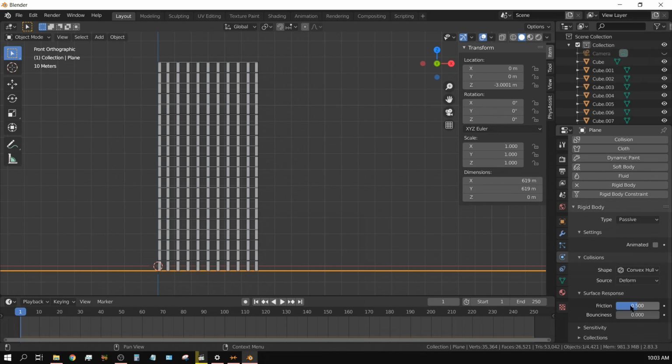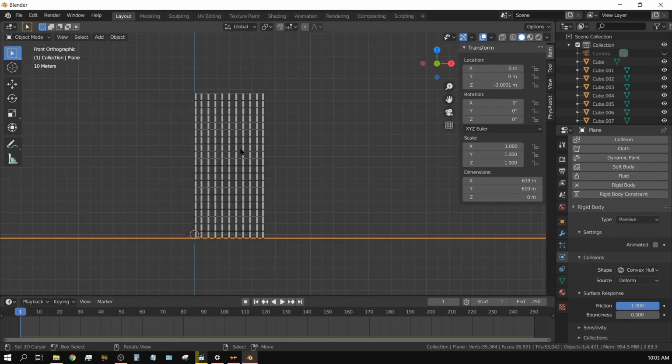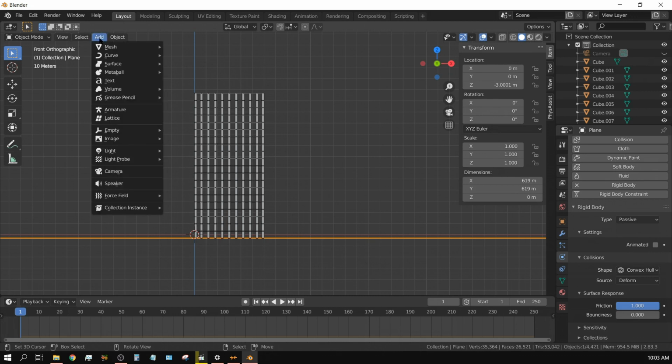We can leave the friction low if you want. I kind of prefer to stick it on 1. And that's pretty much it for that. Now we need to create a projectile. This projectile will be what we use to throw at this building. And the old standby is a sphere.